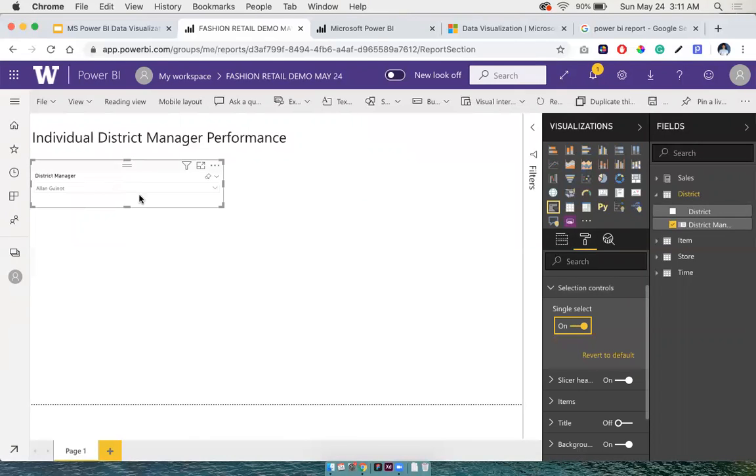So what we've just done is we've gone ahead and told Power BI that this was a slicer where you could select multiple options. We want to only have the user only select one option at a time so they don't get confused. So to do that, we selected this visualization. We went to the visualizations panel. We selected the paintbrush, which is basically to edit the visual aesthetics as well as the settings for our visualization. And from there, we said for selection controls, the option single select should be on. That means you can only select one district manager at a time.